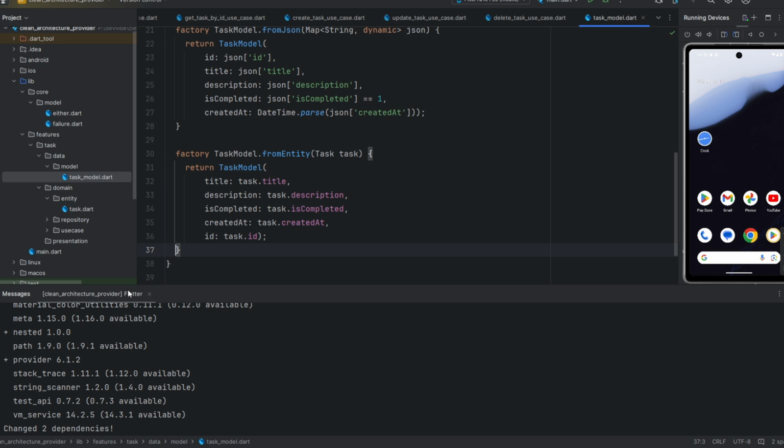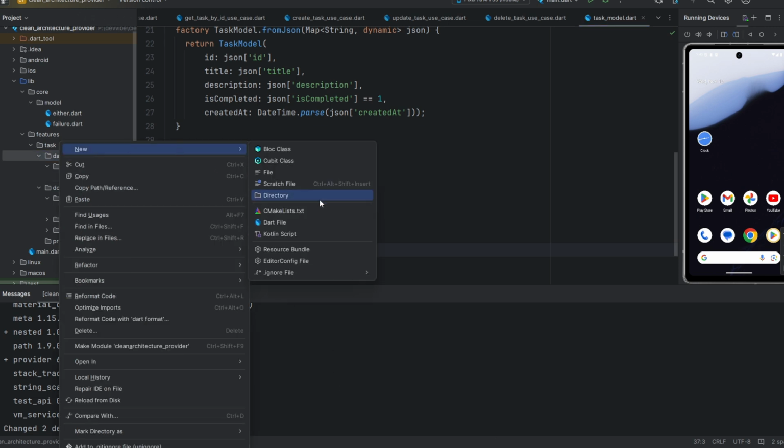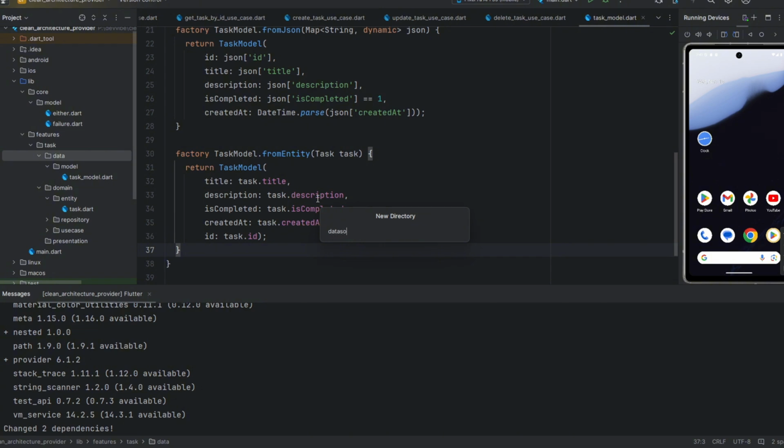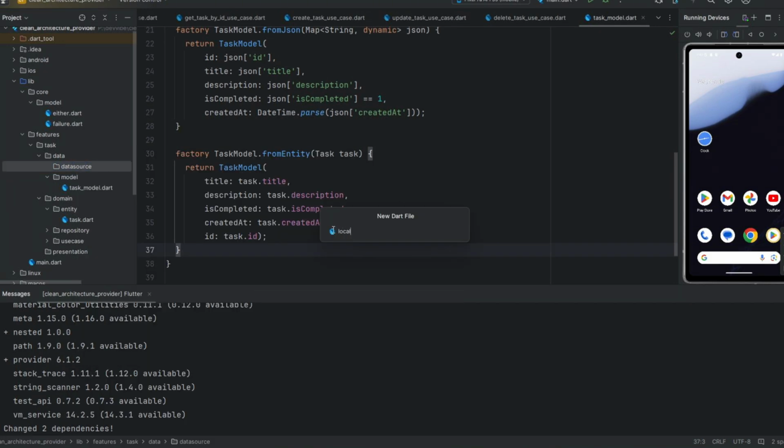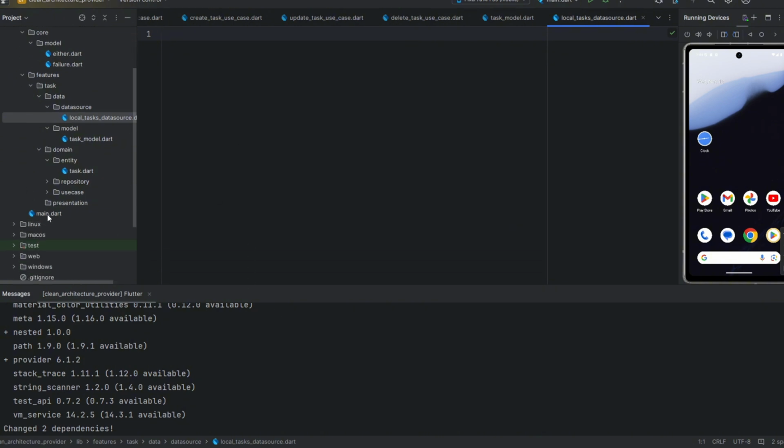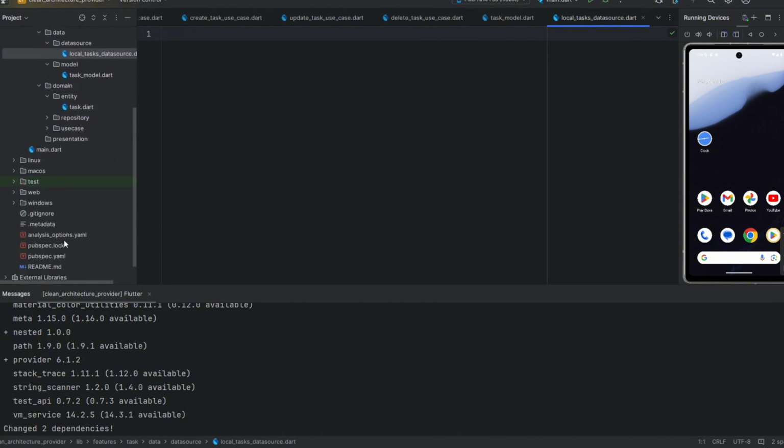Now that we've created the model, let's create our folder for data sources. A data source is a layer in the application responsible for fetching data from different sources, such as a local database, API, or file system. In clean architecture, the data source is used in the data layer and handles where the data comes from without including the business logic. It's just an interface for interacting with external data sources.